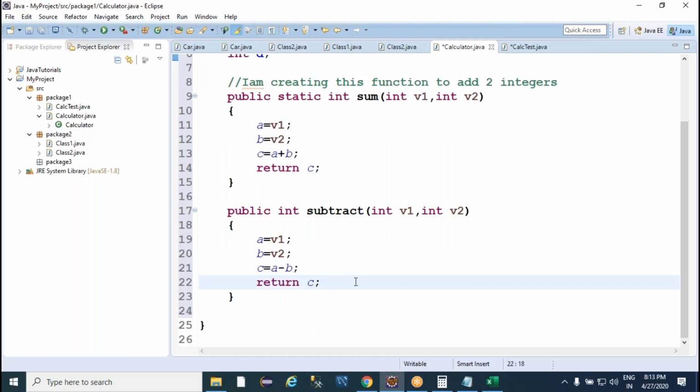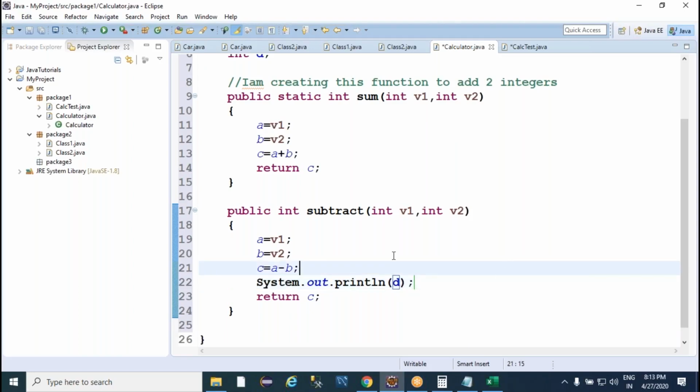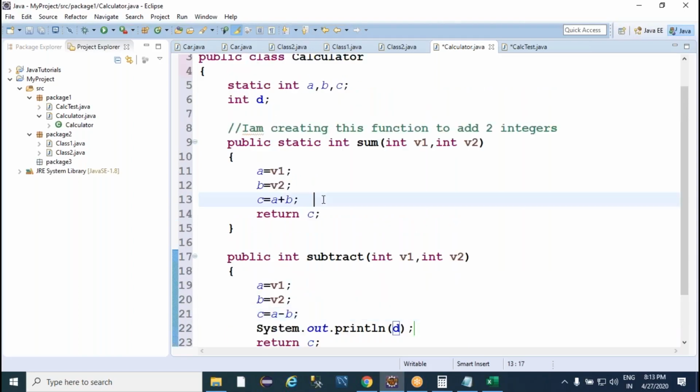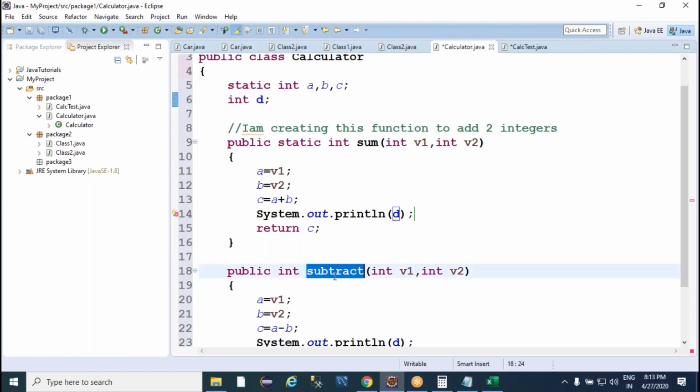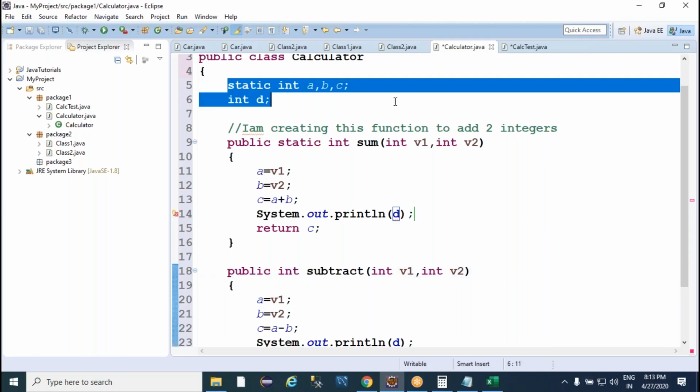Here, I'm just accessing the D. See, you can access it here, whereas this D you cannot access here. Please observe again, it is showing an error here: cannot make a static reference to the non-static field. A static method can access only other static members of the class, whereas a non-static method can access both static and non-static members of the class. That is the last difference here.